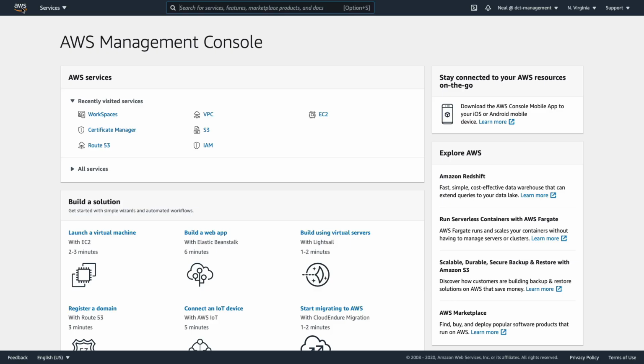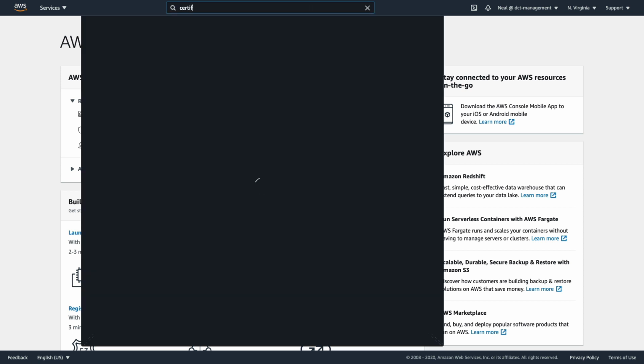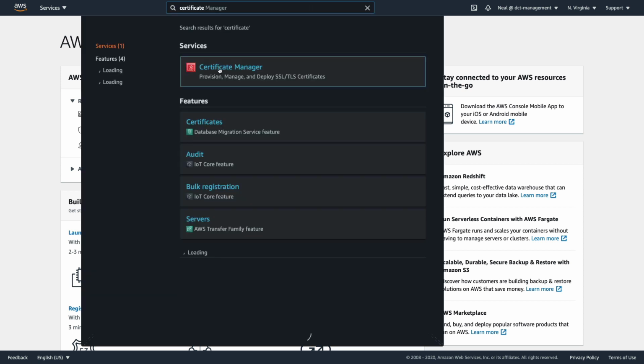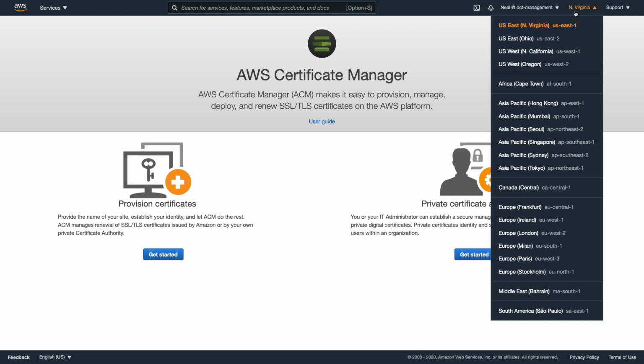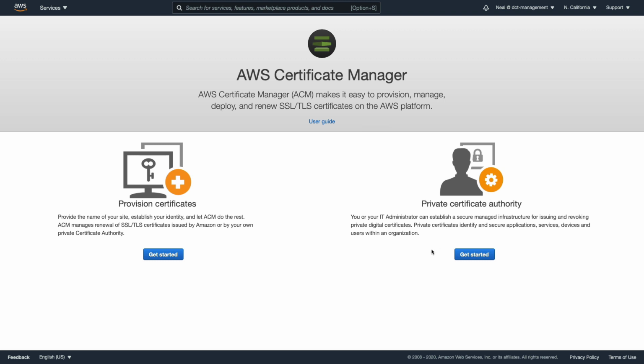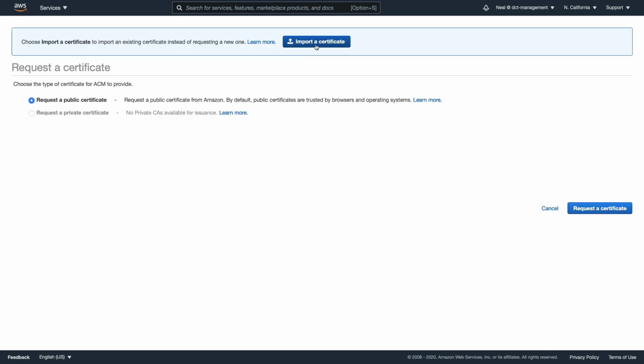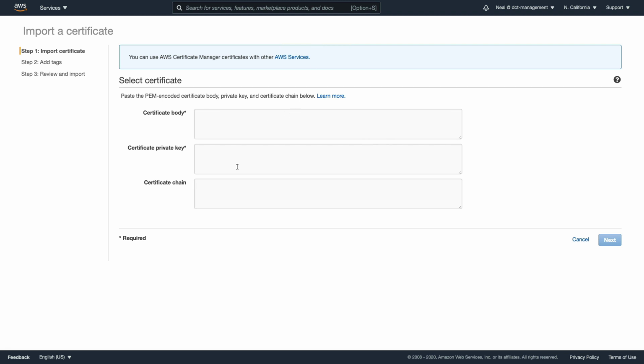Now I'm going to show you the manual way as well, so that you can do it that way if you choose. So on the AWS Management Console, I'm going to search for certificate, and that will bring up Certificate Manager. And I need to change regions because I need to have the certificates installed in the same region where my VPN endpoint will be. And I don't want my VPN endpoint to be the same region as my workspaces, so I'm going to choose North California. In Certificate Manager, let's click on Get Started under Provision Certificates. We're going to choose Import a Certificate at the top. And now we need to supply this information.